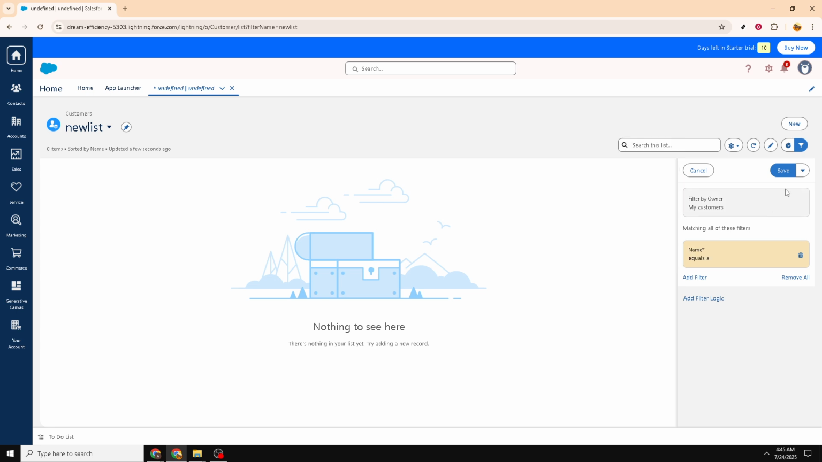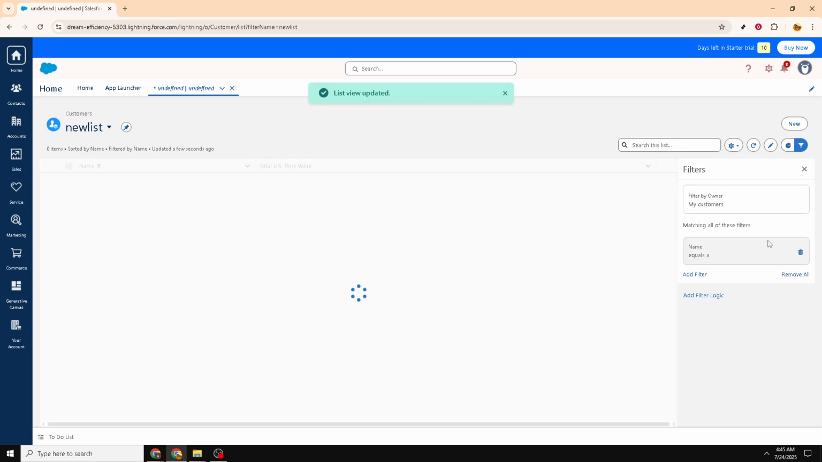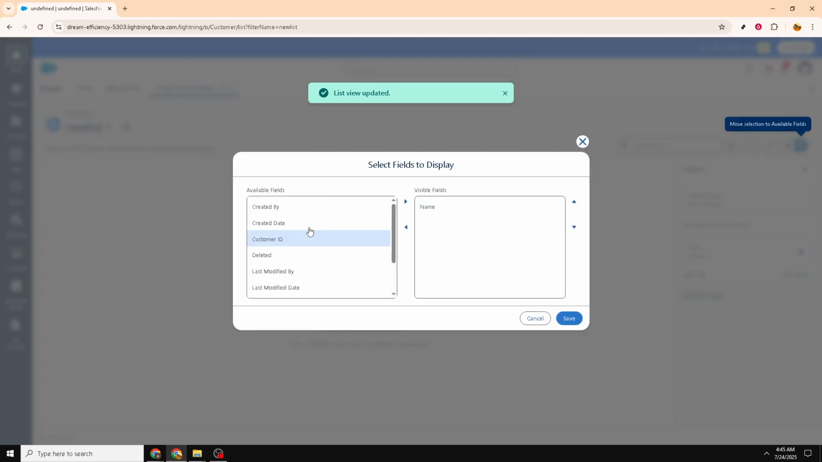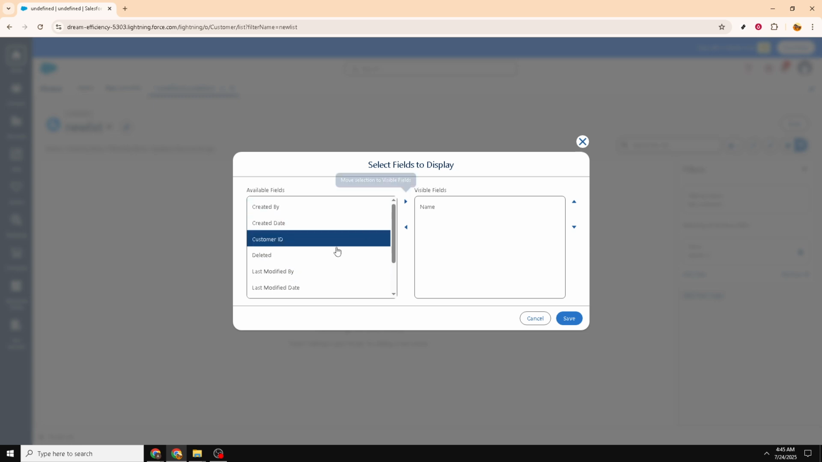Once your filters are in place, we need to adjust the fields that will be visible. Click on the Gear Settings icon again and select Select Fields to display. Here you will see two sections, Available Fields and Visible Fields. The Available Fields list features all potential data points you can show in your list, while Visible Fields is what will actually appear in your view. Choose from available fields like Created Date that best meet your needs, then hit the Add button to move them into the Visible section. Finally, wrap up the modifications by clicking Save to confirm all your changes.